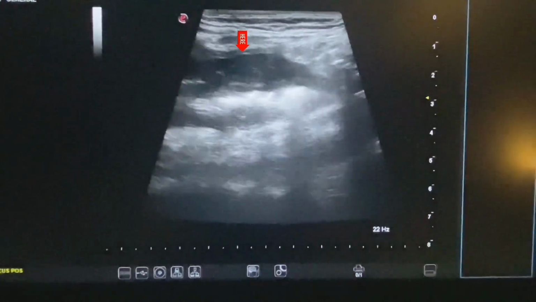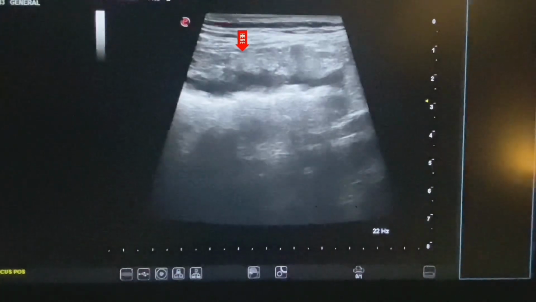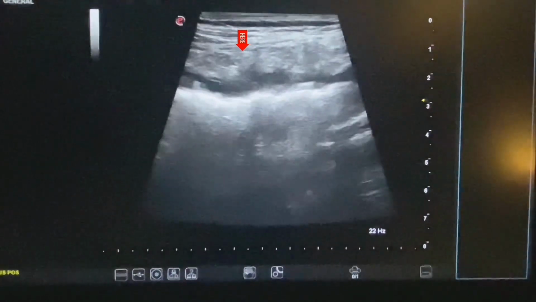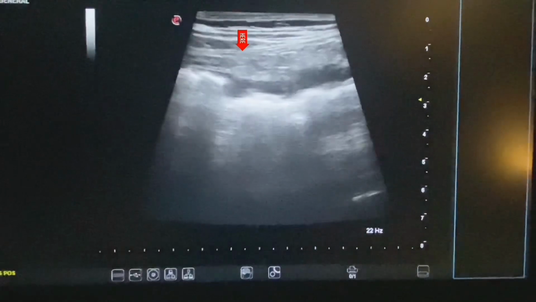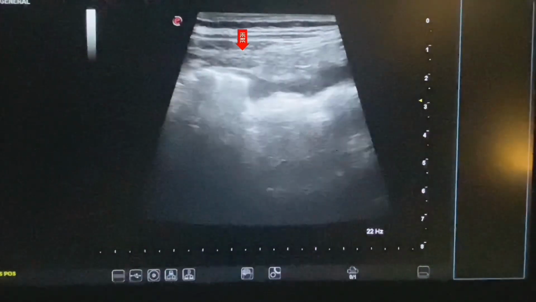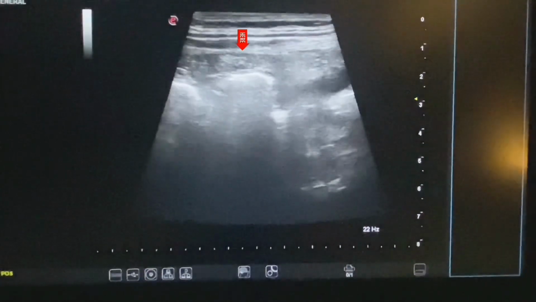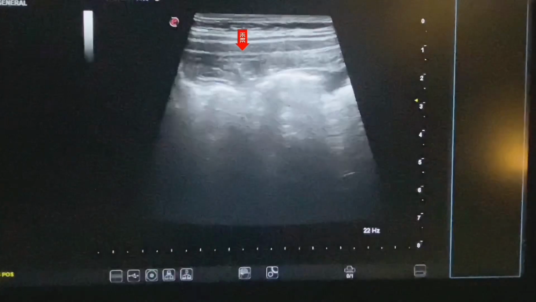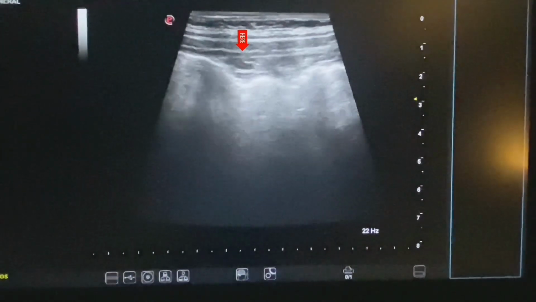Now here we see a hypoechoic area with gas shadows in the right iliac fossa. It continues as a dark line, and below there is an echogenic line. This is the wall of the ascending colon, and the echogenic linings are gas bubbles.